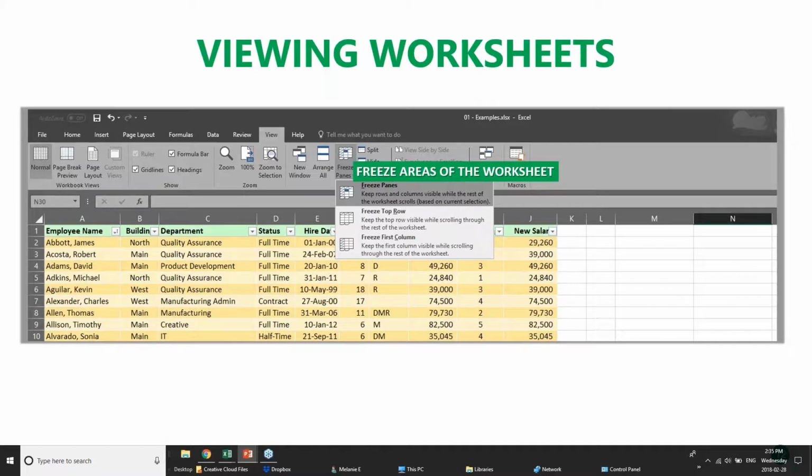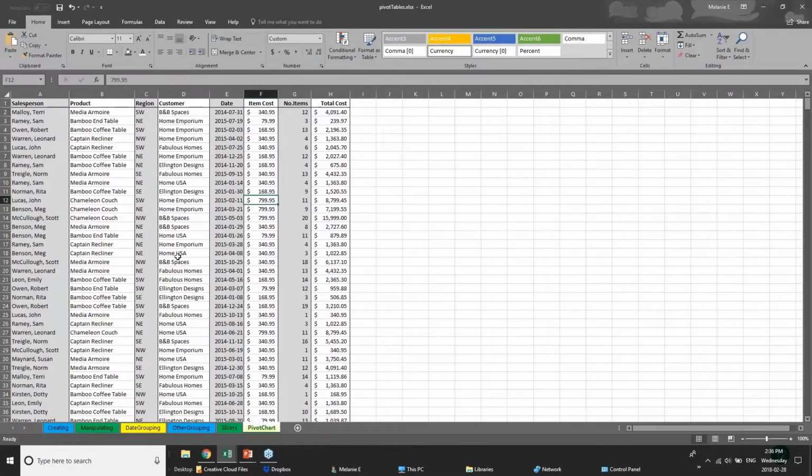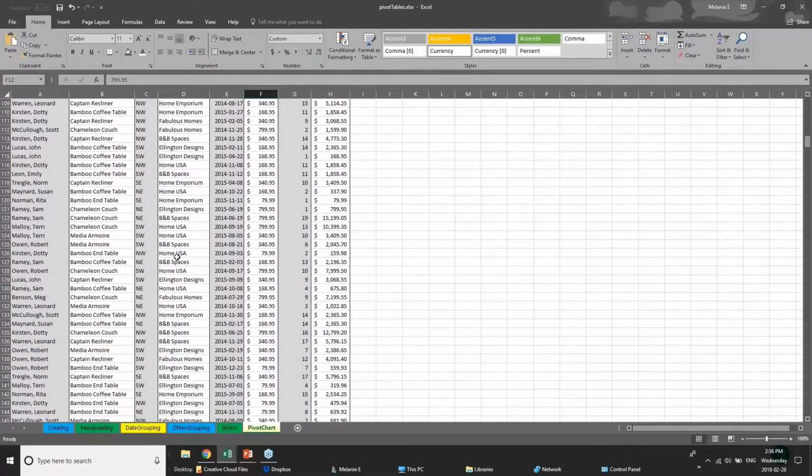So let's talk a little bit about viewing worksheets, because when you're dealing with a small amount of information, it's not a big deal. When you're dealing with lots of information, it can get a little unruly trying to work and manage around all these different rows and columns. Within the View tab of Excel, there's some great functionality to help you look at your information. So let's take a look at freezing areas. So here's my gigantico list of data.